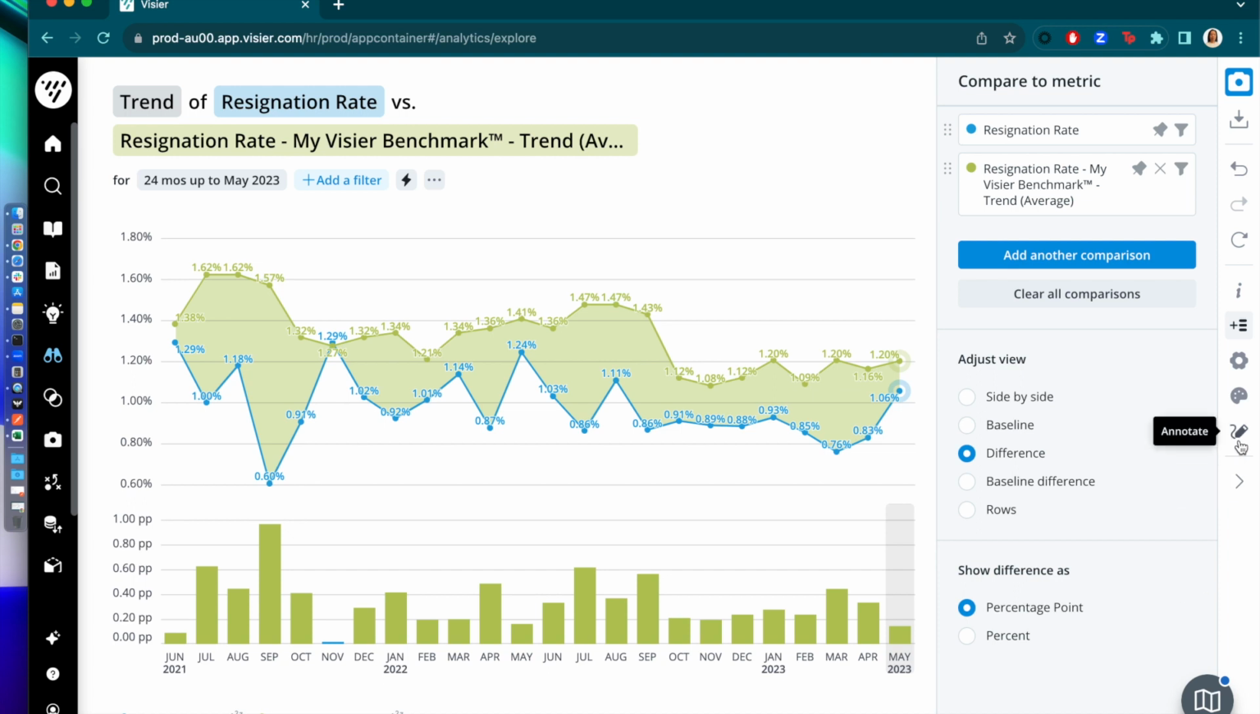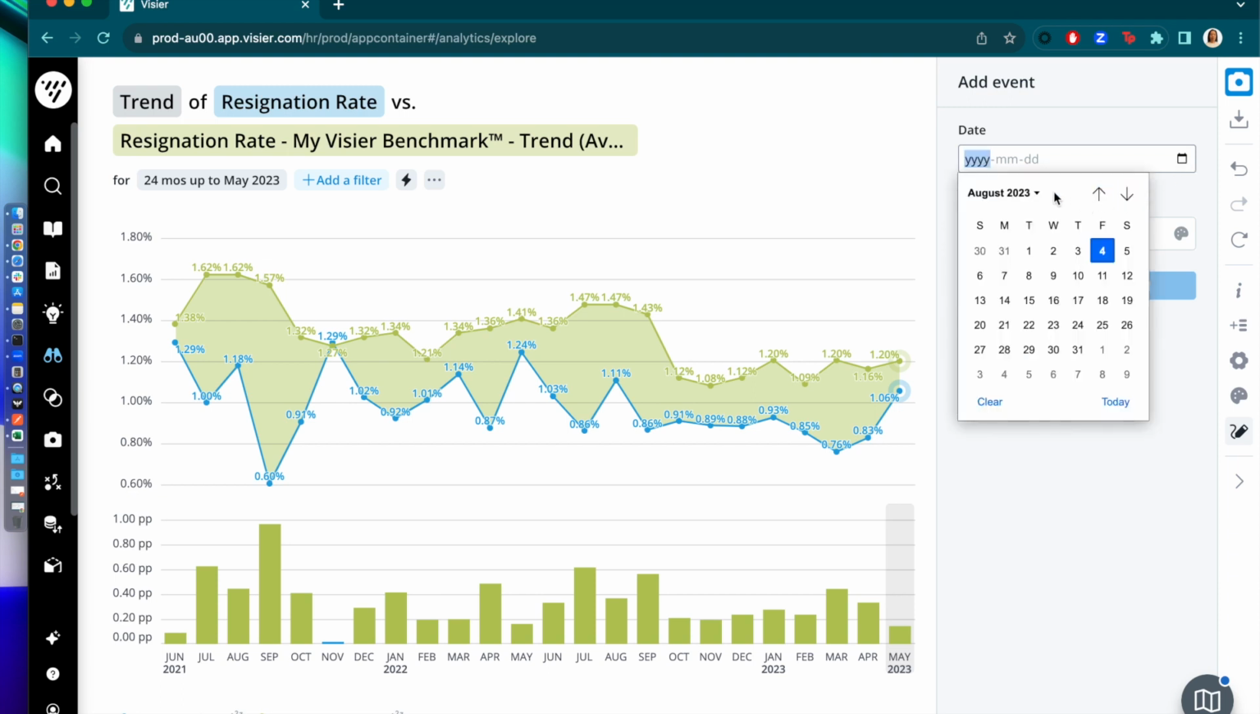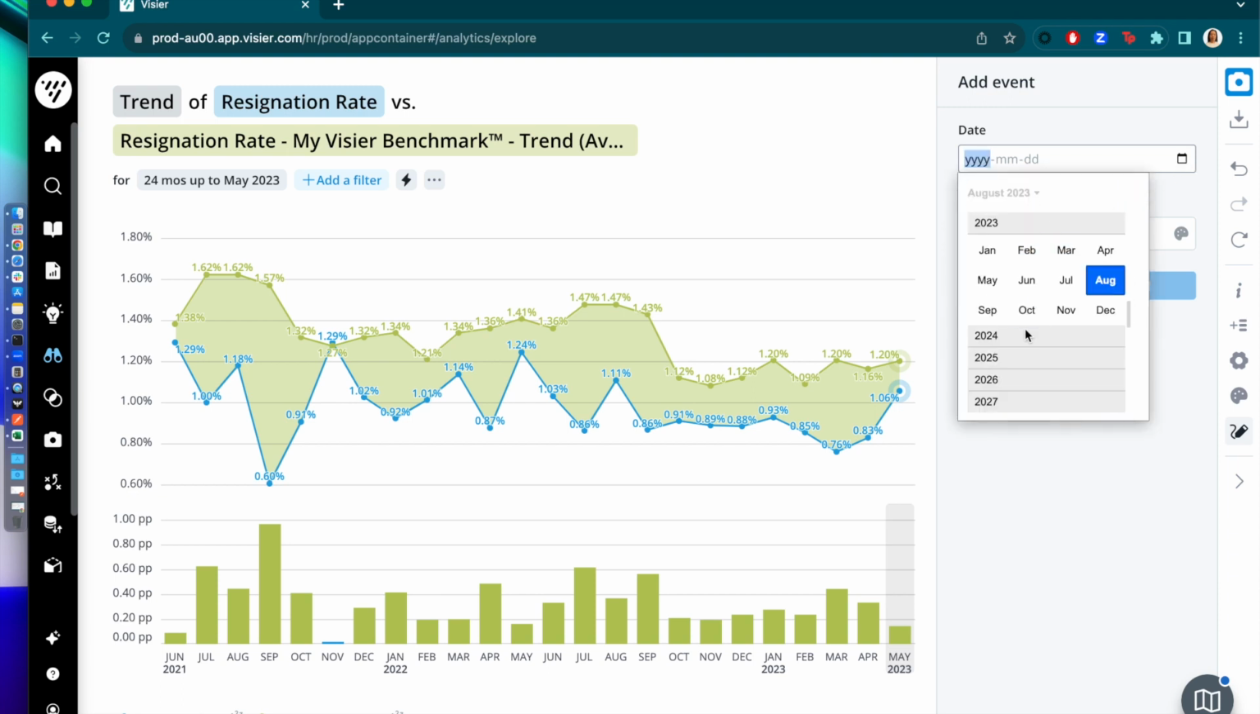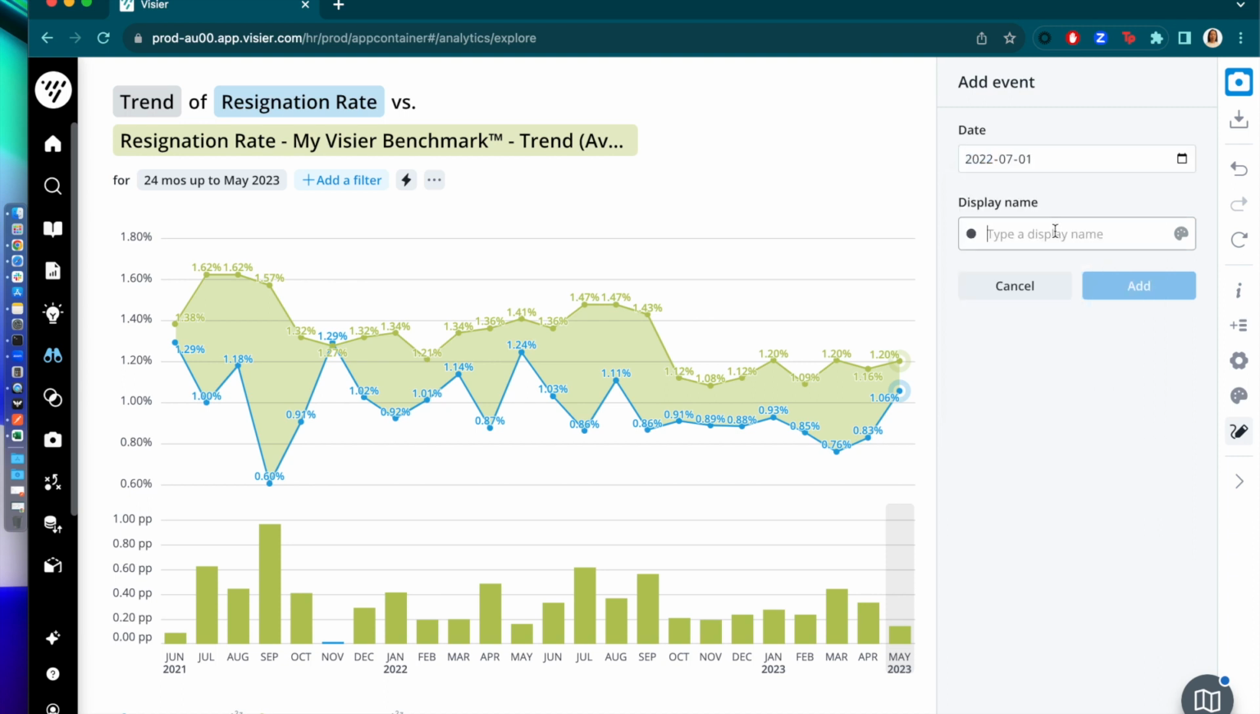And finally, we also have an annotate ability. We can annotate events on this line. I can pick a date here. Let's pick, say, July of 2022, and say that was when we offered retention bonuses.